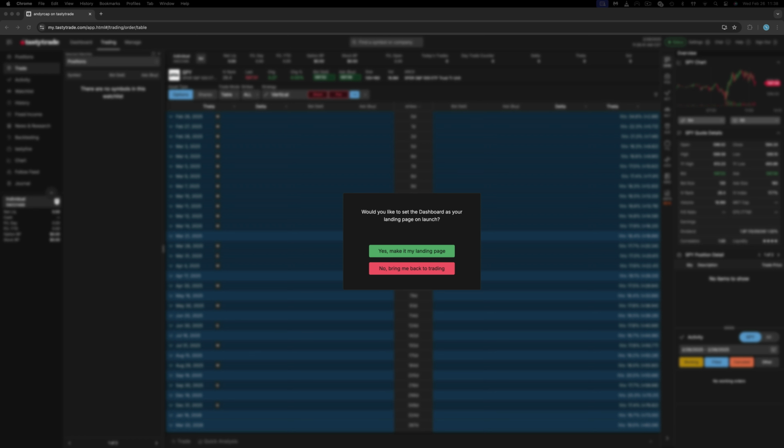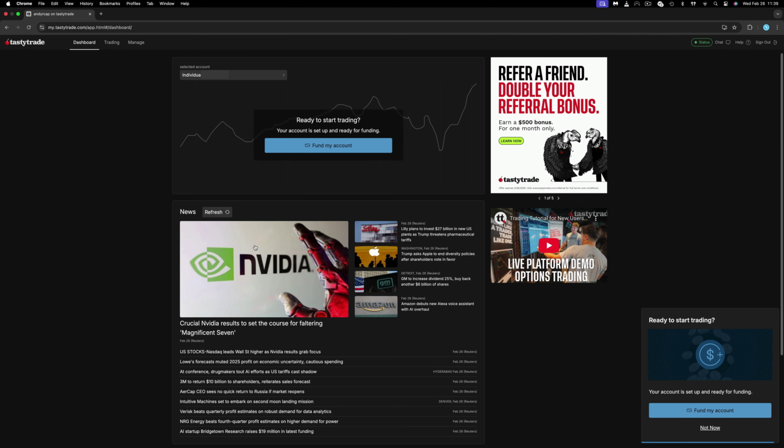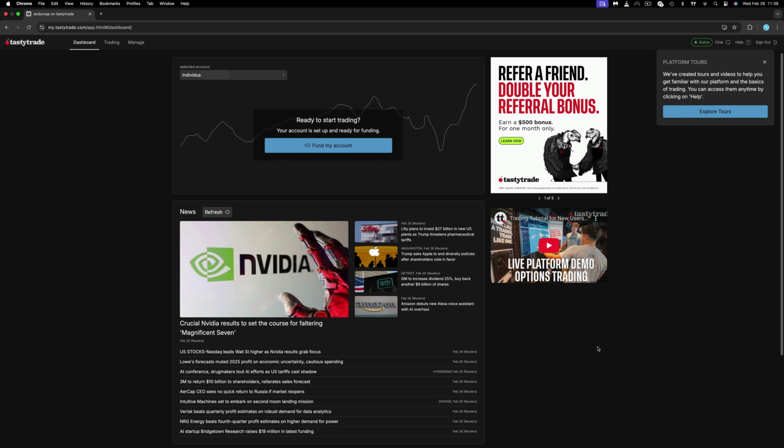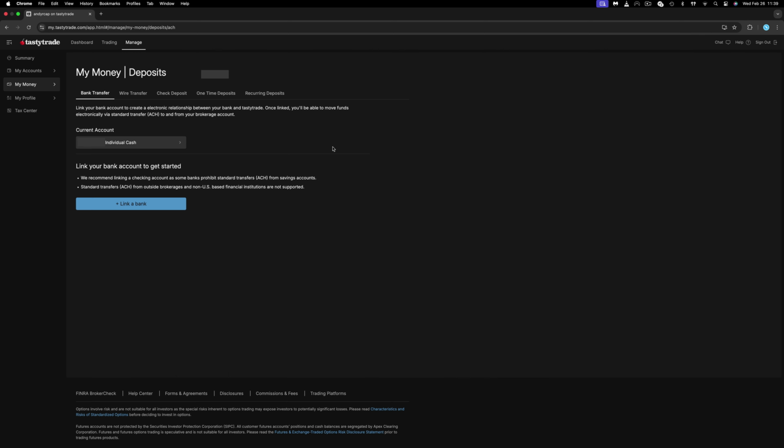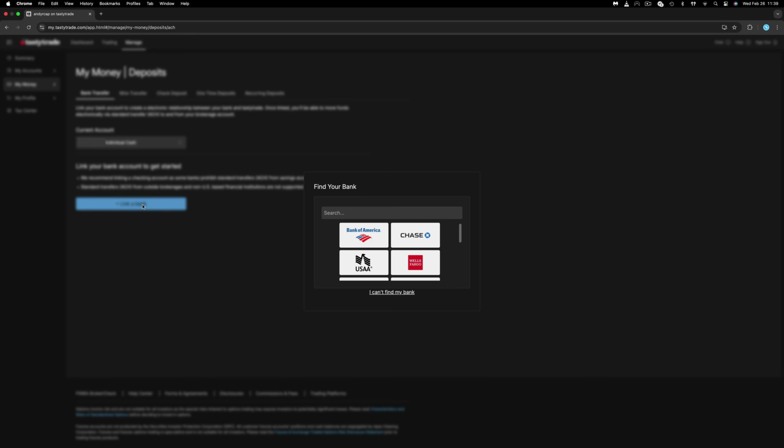The email arrived after 4 hours, and the first time you log back in to your account, you will be greeted by this interface. I will click Make it my landing page. First order of business is to fund the account. In order to do that, click Fund my account, then click Link a bank. On the pop-up, pick the bank you use. For this account, I will use Capital One.